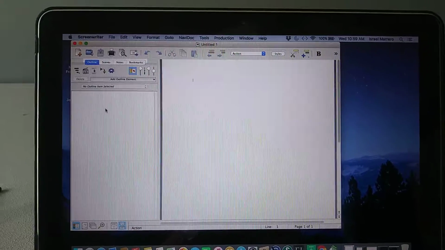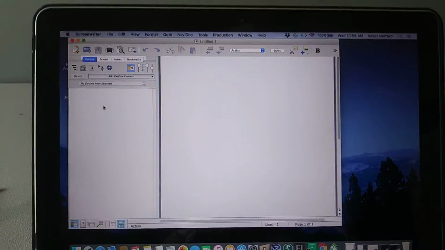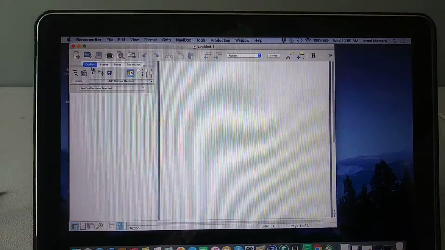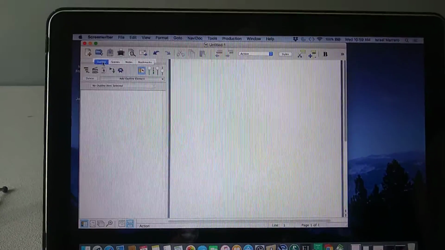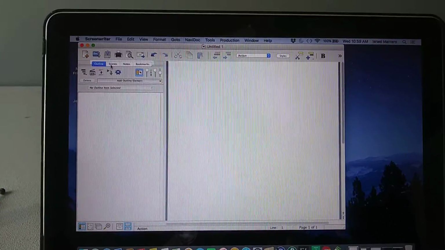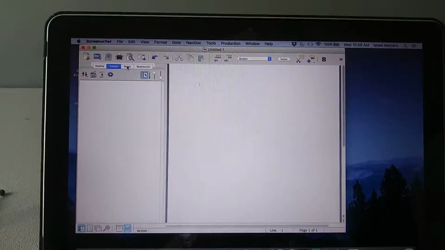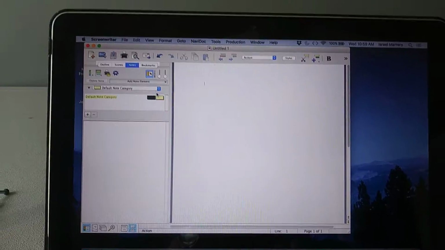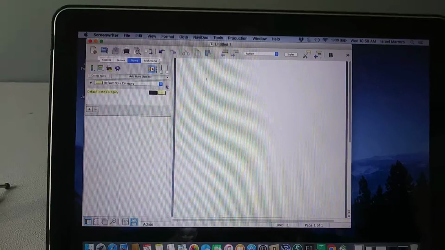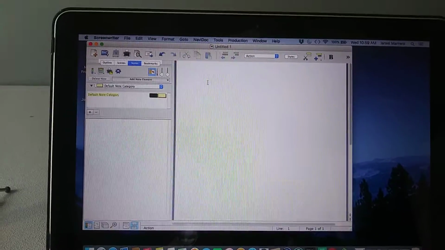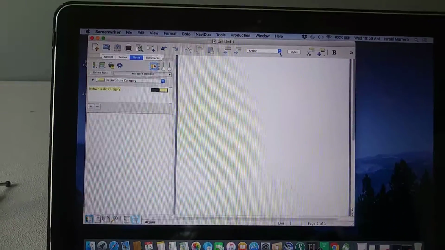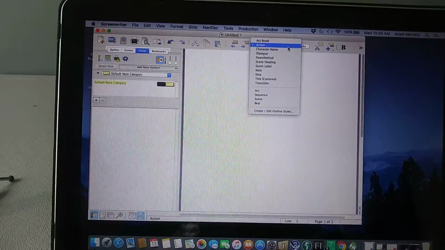All right, so we have Movie Magic Screenwriter here. It's opened up right now. As you can see, you can outline, you could do scenes, you could take notes. It has different default categories to create the story. This is where you write the script. These are the actions that you could take.